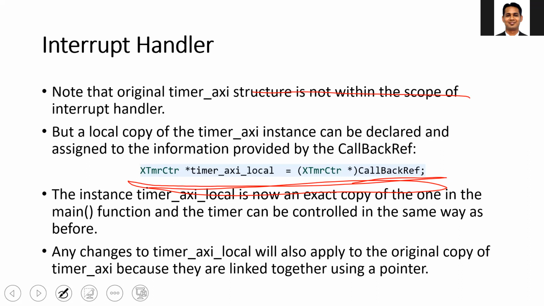Okay. So the instance timer AXI local, which you have created using the callback reference, is now the exact copy of the one in the main function, and the timer can be controlled in the same way as before. So even inside the ISR, you can change the timer from up to down. That is also possible because now you have the structure which has all the information. Any changes to the local timer will also apply to the original copy of the AXI because they are linked together using a pointer.